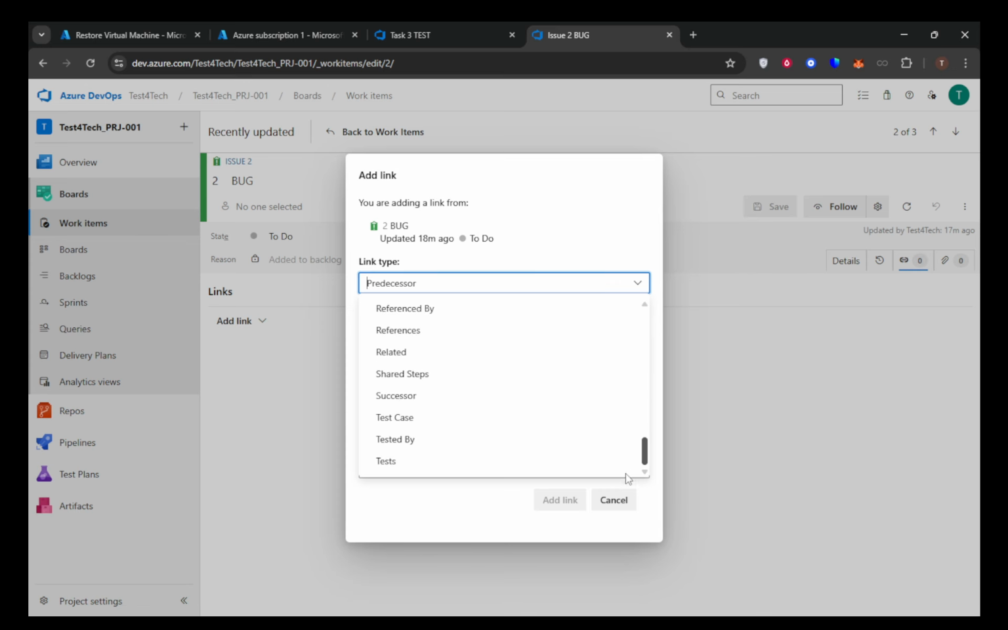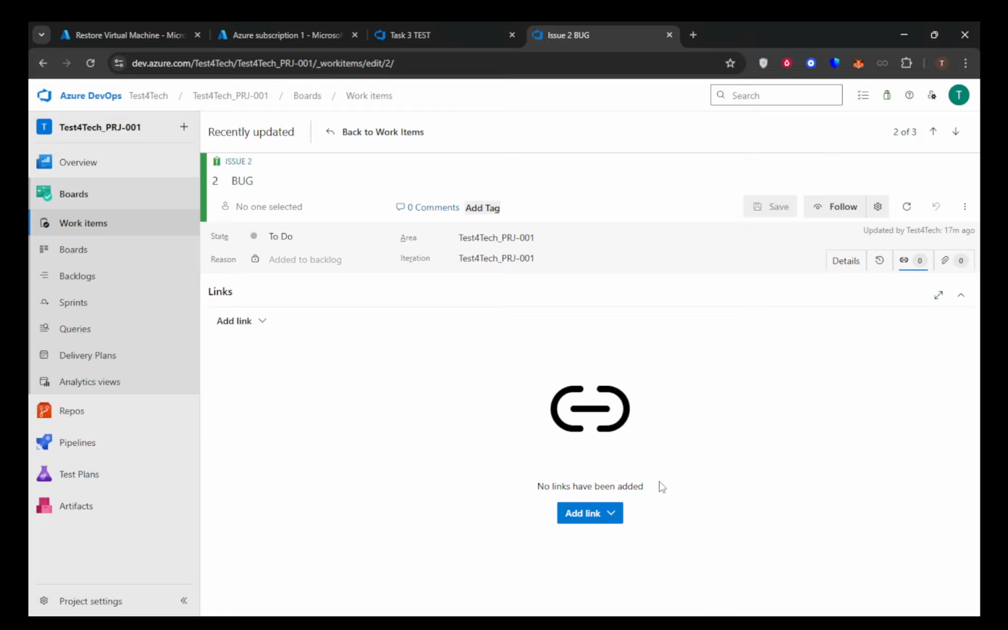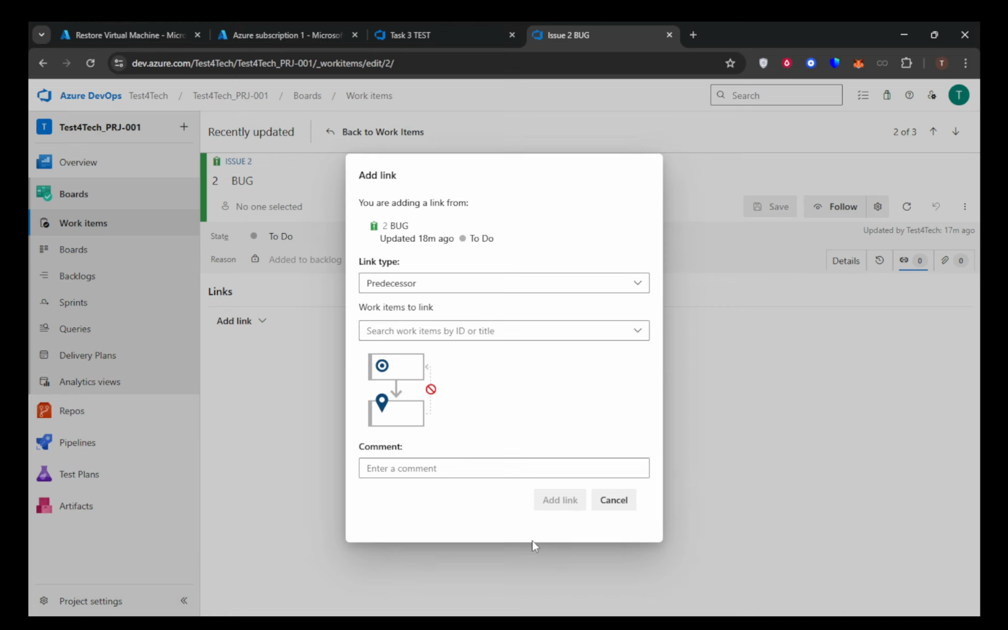Let's walk through creating a dependency in Azure DevOps. First, you'll need to identify the two work items involved. Label the one that needs to be completed first as the predecessor, and the work item that depends on it is the successor. Once you've identified these, open the successor work item in Azure DevOps.